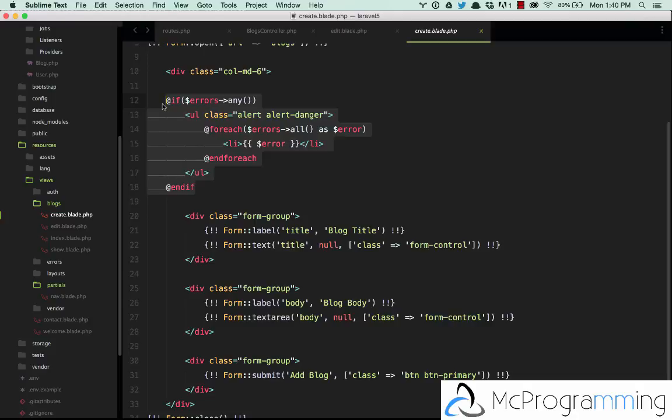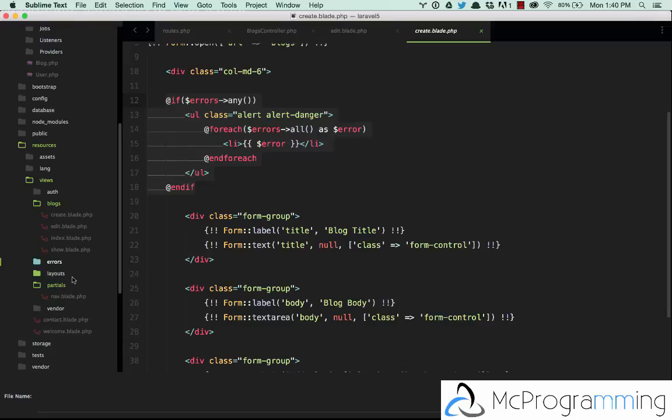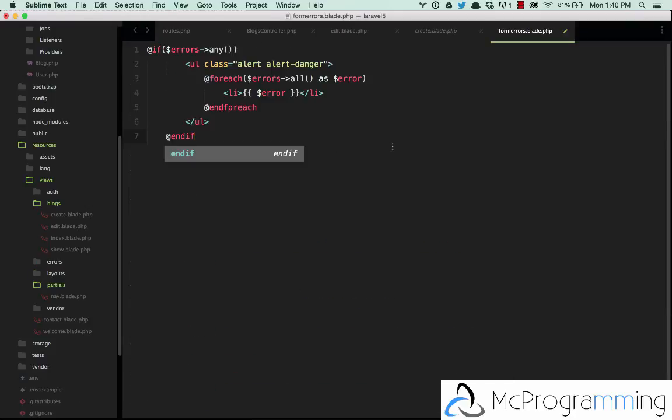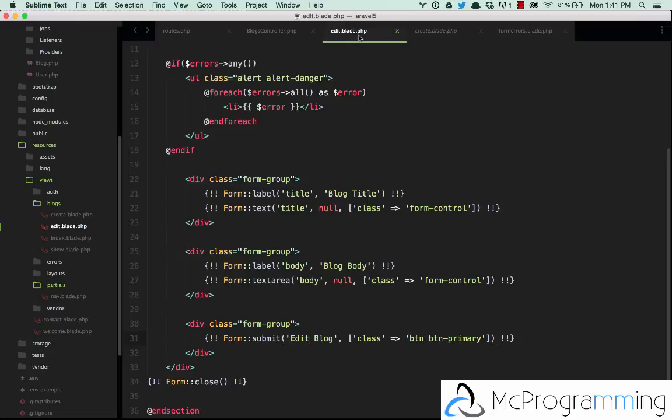So let's copy this real quick, and what we're going to do is create a new file here, and we're just going to say form errors.blade.php, or whatever you want to call it, and then let's paste it in there and line it up. Alright, save that, and let's go back to where that is in edit.blade.php and create.